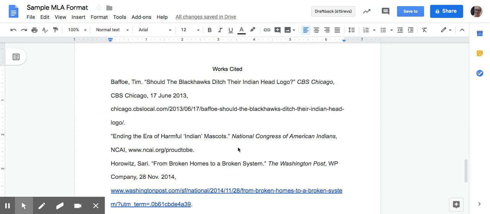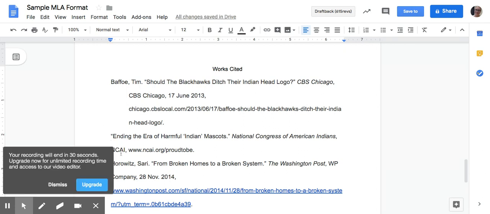So how does my reader know when a new entry begins? Well, a new entry is supposed to begin here at the margin, and then when it goes on to a second line, it needs to be indented. There we go. So this is a new entry. It stays at the margin.